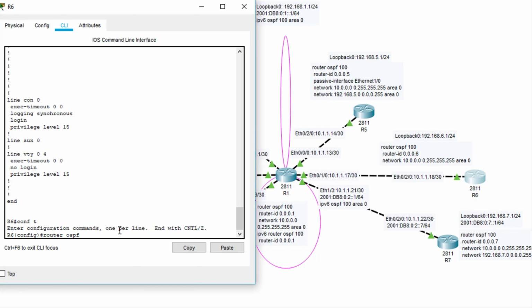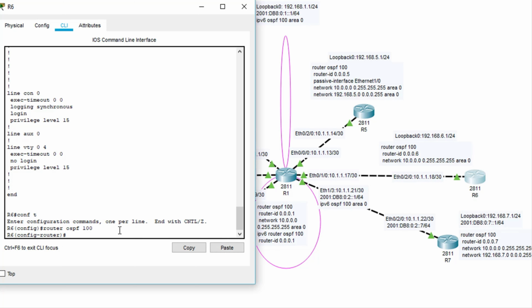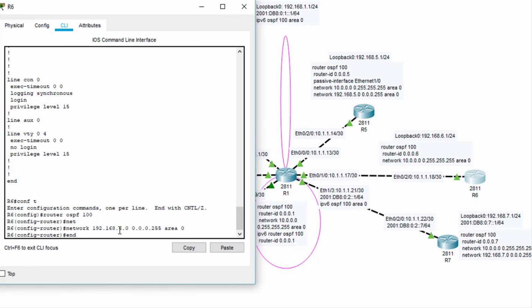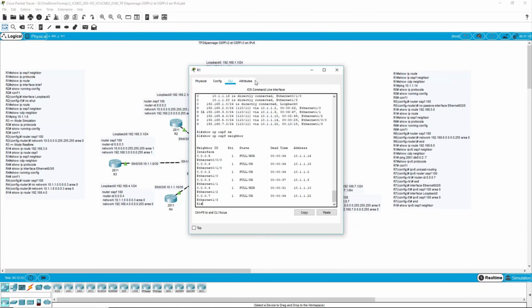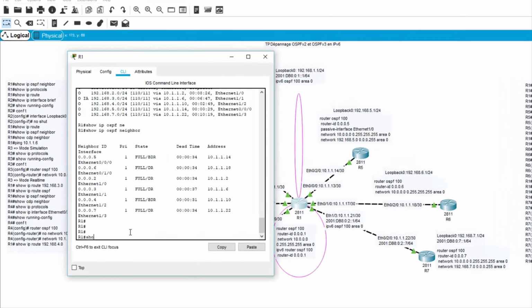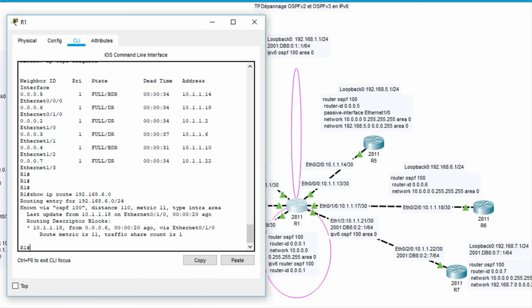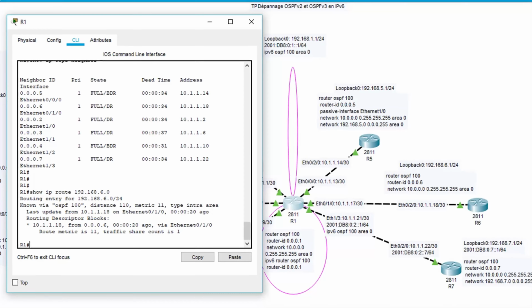To start, we enter router ospf 100, and we add the missing network with a network 192.168.6.0 0.0.0.255 area 0. All that's left to do is check on router 1 by giving it an ip route show 192.168.6.0. The network has been successfully added to the routing table because an entry exists.